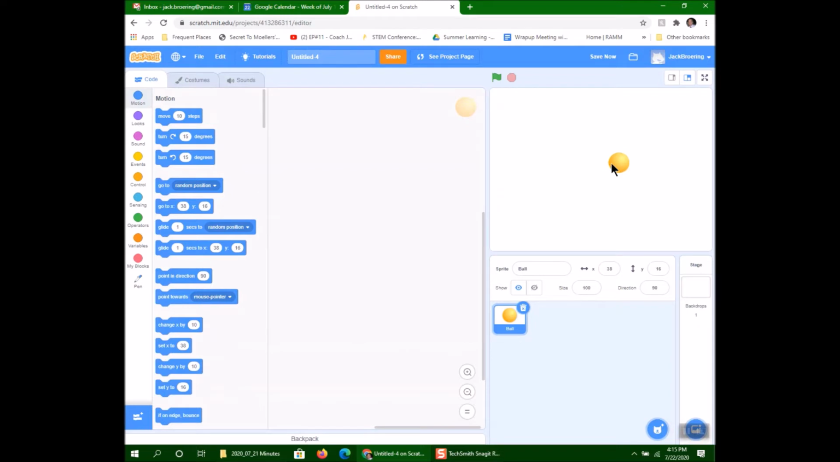Now I'd like to make that ball a little bit smaller, so I'm going to change this size here to, let's make it 25. Okay, so it's a little smaller. I can move that around if I hold my mouse on it and hold my left mouse button down. I can move that wherever I want.